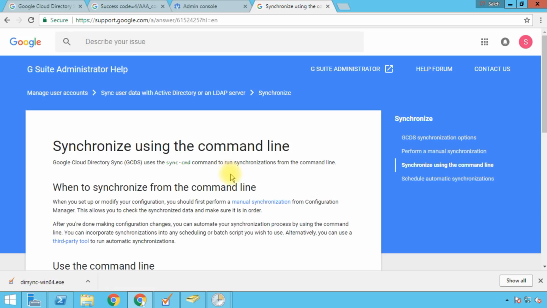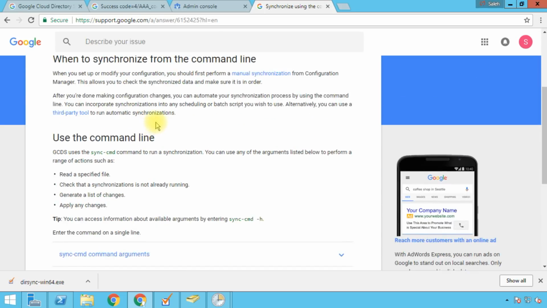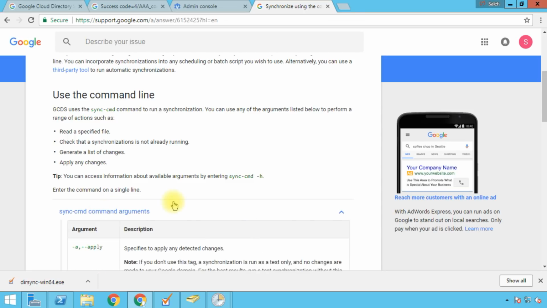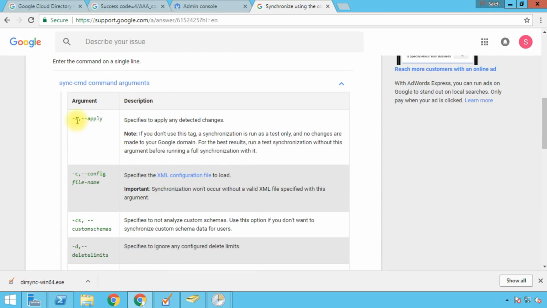Before we go into that section, this is the article that I was talking about, synchronize using the command line. If we scroll down a little bit, we see the sync-cmd command arguments. We need to use the first two arguments, the A for apply and the C for config. The A means that we want to apply the settings, not just do a simulation. Without the A, it will do just a simulation and it will not apply anything to the G Suite admin console. Then the C means that we want to load a specific configuration file so we can use it in the sync process. We'll have to use these.